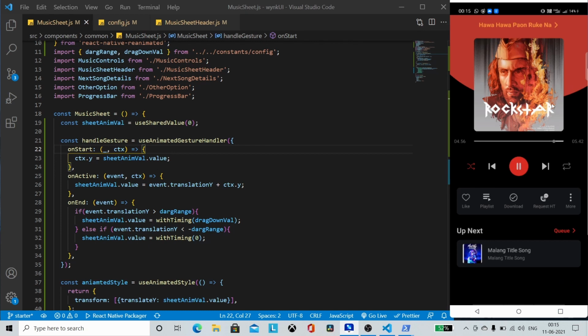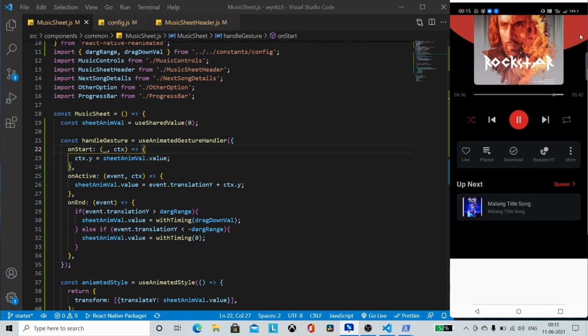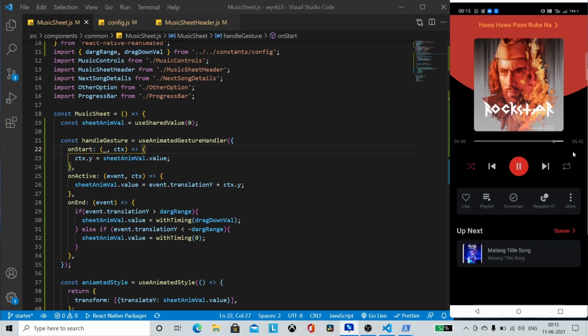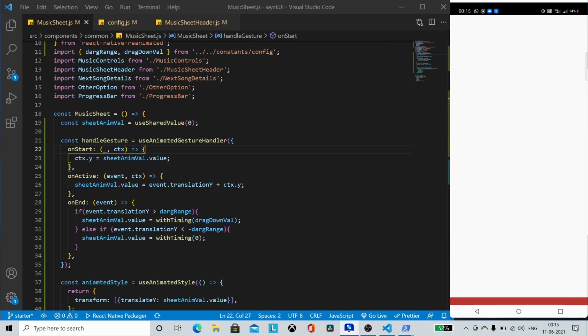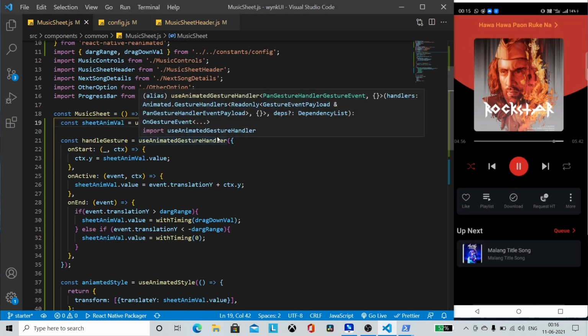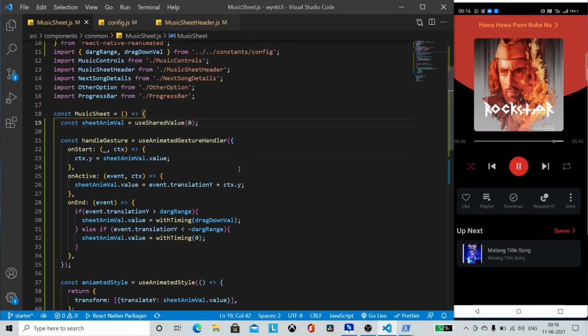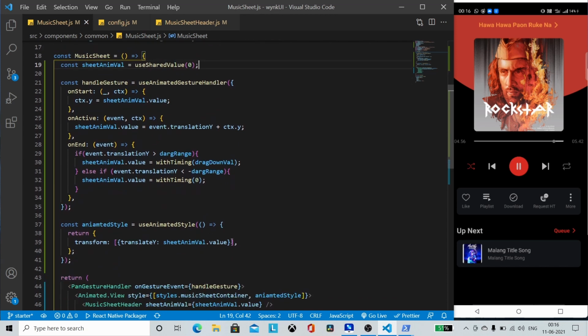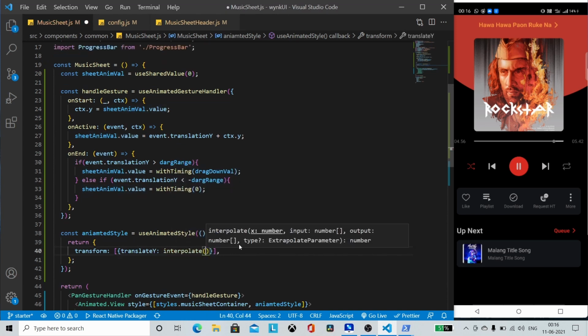Okay, now one thing we have to restrict is going this way. Now the sheet can go up, and even when we drag down, it can go beyond your screen. This is something we need to strike down. So what we'll do is an interpolation over here. Instead of passing the whole value, we'll interpolate that value. It gives you suggestions for what should be there. It should be an animation value, an input range, an output range, and extrapolate or whatever the config is.